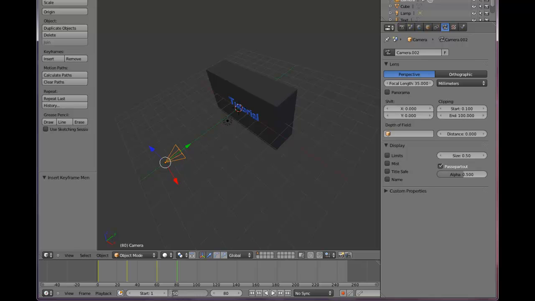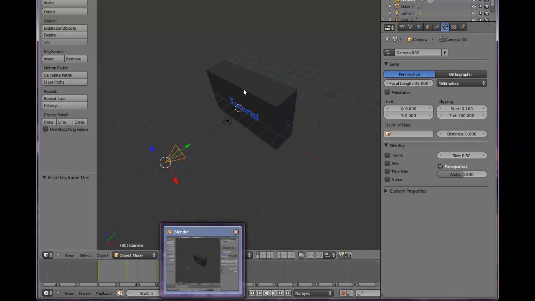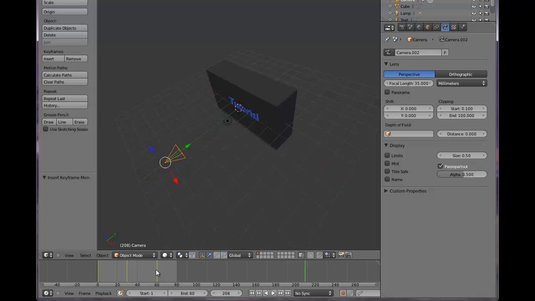I'm going to put it so it ends at 80. So right here you'll see it says start 1, end 250. That's your starting frame and your ending frame. I'm going to click on the ending frame and change it to 80 so it ends right here. So it's got some time after the animation's completed to sit there and read the text.